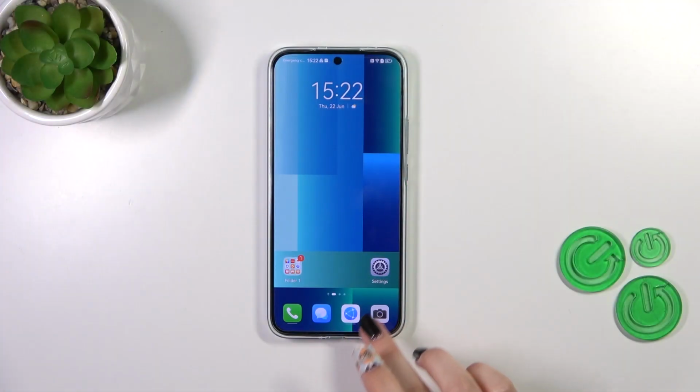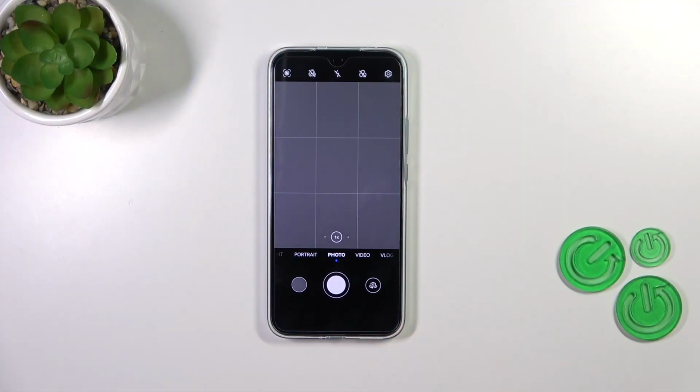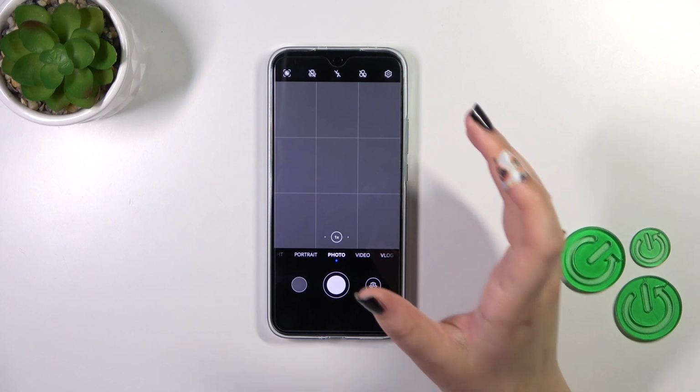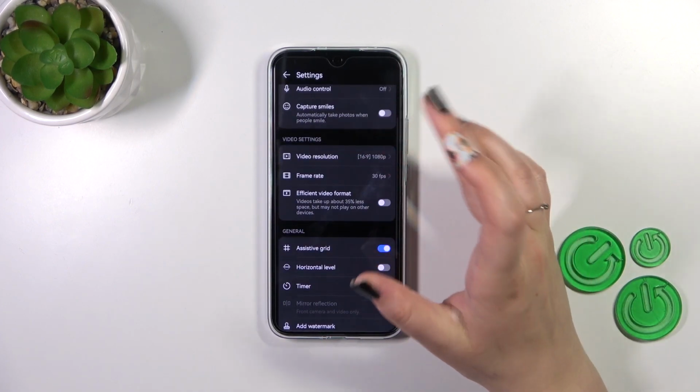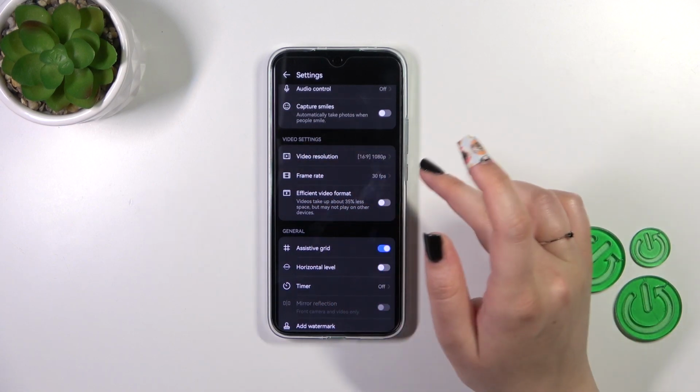So first of all, let's open the camera app, and fortunately in this device we do not have this separation between two different modes, so we can be on the photo mode and still change the options for the video one. So let's enter the settings, which are in the right upper corner, and as you can see right here we've got this video settings section and the resolution is at the top.